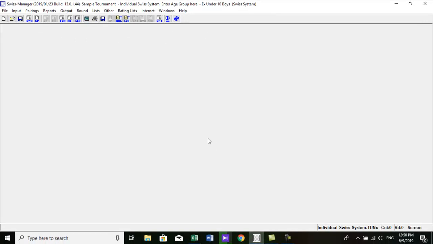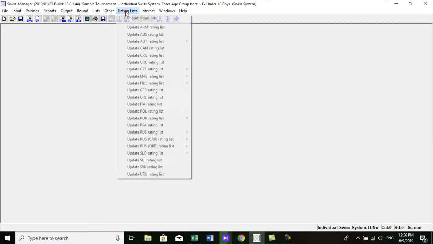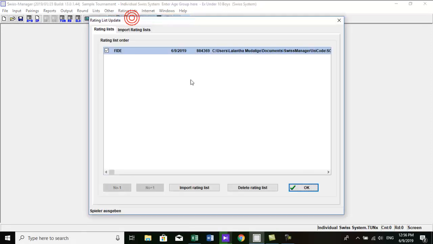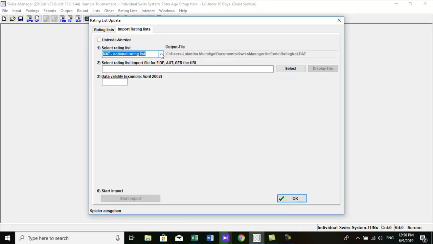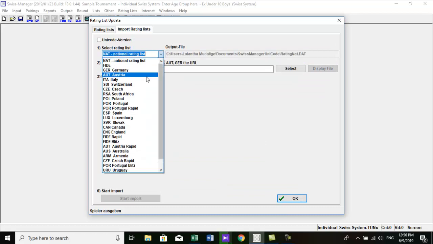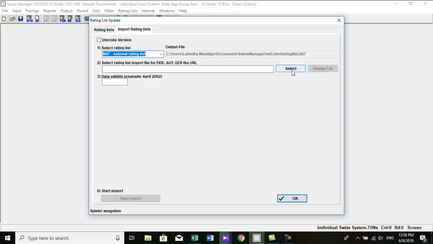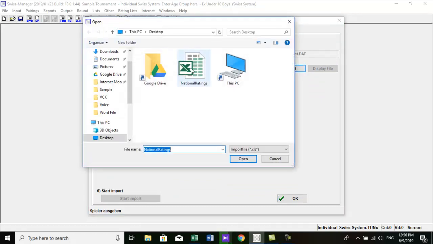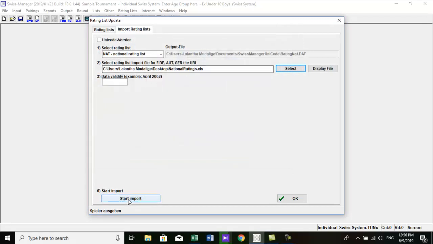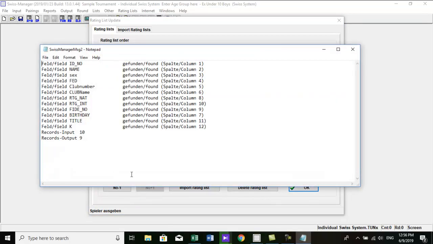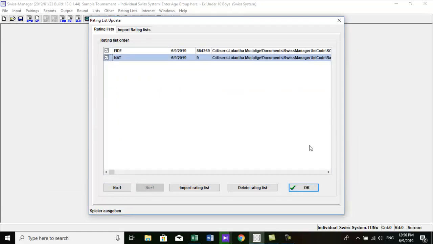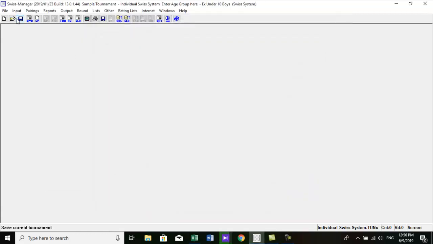Then go to the Swiss Manager. To import the rating list, go to the menu, Rating List, Import Rating List, and click on the Import Rating List tab. Here, select the NAT National Rating List, then select the Excel worksheet from your PC. Click Start Import, here you can find how many entries are imported. After importing is done, click OK. Now you have imported the National Rating List to the Swiss Manager.